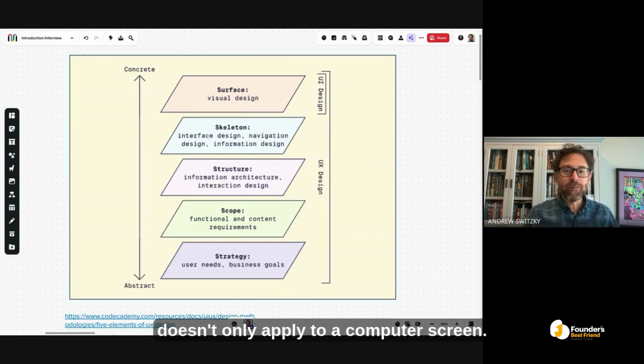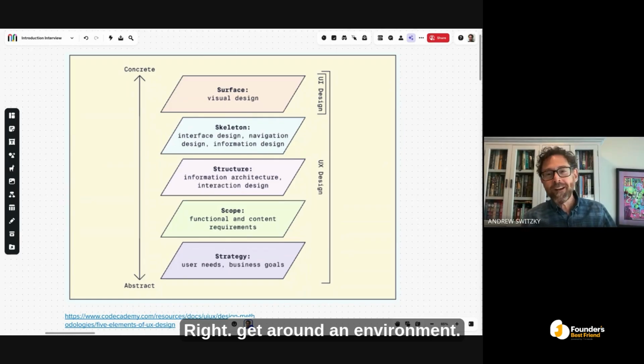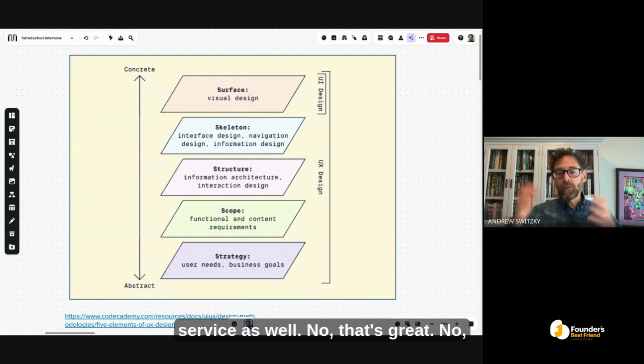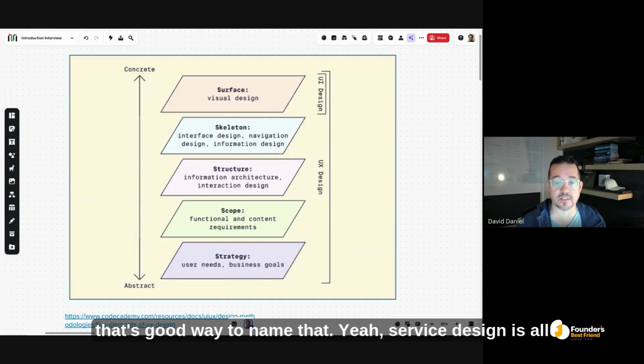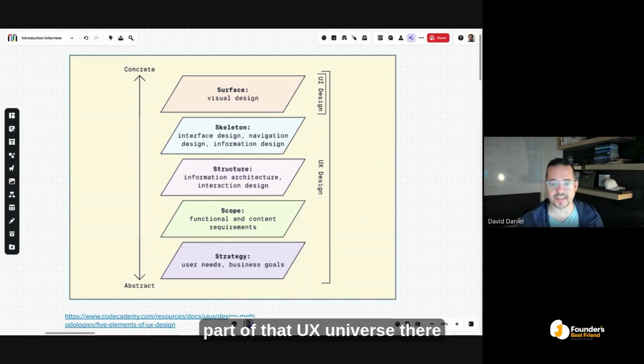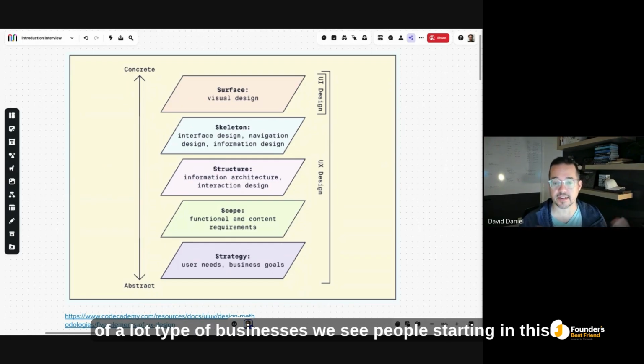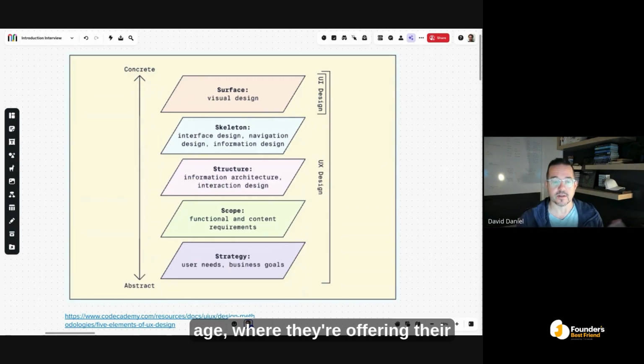Navigation doesn't only apply to a computer screen. It's how you get around an environment. And information design applies to service as well. No, that's great, that's a good way to name that. Service design is all part of that UX universe, and can be really helpful to a lot of types of businesses. We see people starting in this age where they're offering their smarts and selling their expertise in those different kinds of business offerings.